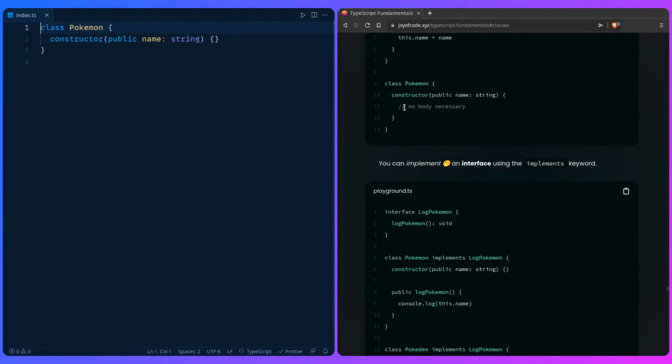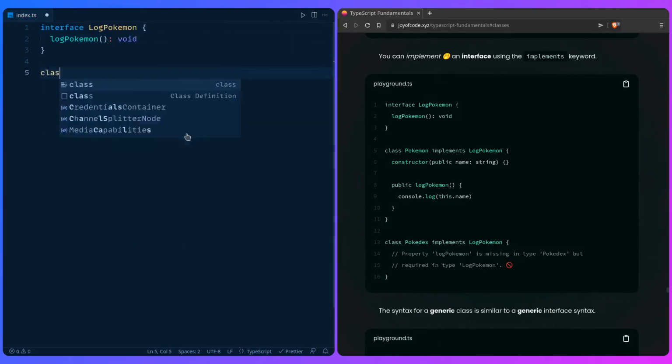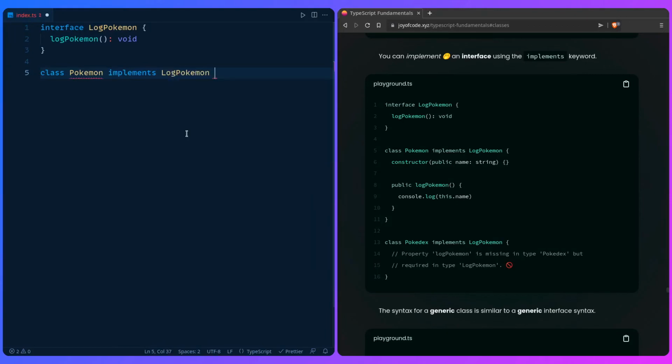So let's look at how we can implement an interface using the implements keyword. For example, let's say we have an interface, and we can say logPokemon method, which doesn't return anything. Now we can create a class Pokemon. We can say implements LogPokemon, and then we have a constructor. We can use our new trick: say name string. And then let's create a method logPokemon.